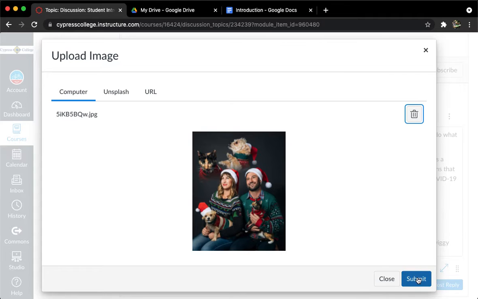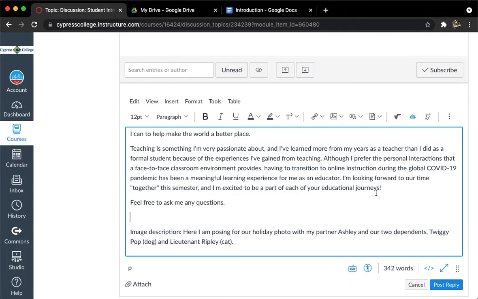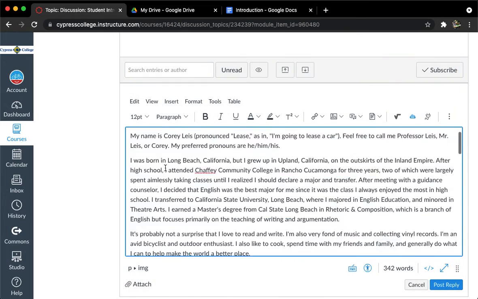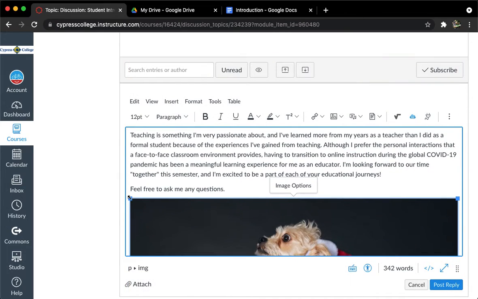I have an image that I'm going to use, and then I'll probably need to resize it. Oh my goodness, that is huge. Yeah, so we're going to resize that so it fits a little bit more appropriately.